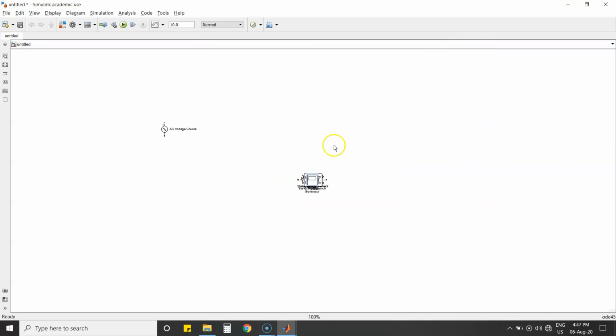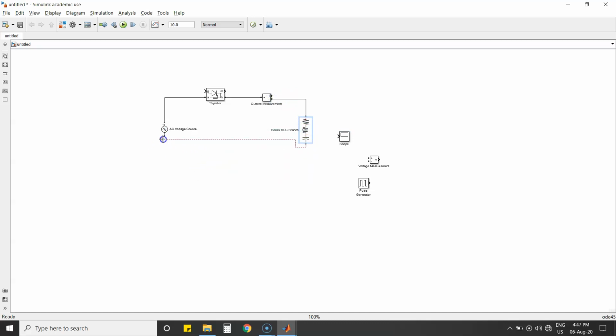Now we will start our connections: scope, pulse generator, thyristor, output voltage and current measurement. Just arrange the things. Connect the AC voltage to the anode of the thyristor, and from the anode of the thyristor to the current measurement to measure the output load current. If you press Ctrl R, your block will get rotated. Connect the meter and the resistor, then the end of the load to the negative terminal of your AC voltage.